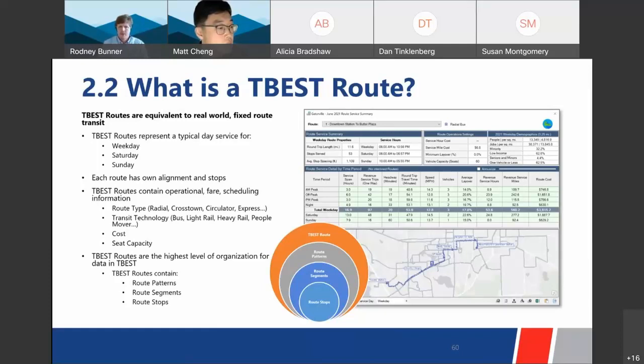So TBEST has all of this as a network, meaning that they all know their relationship to each other. So it's not just a shapefile that has stops in it or has lines in it that don't mean much, right? This has all of the attributes and is managed fully within TBEST, so that even when you're creating routes, it knows the relationships between the stops, the patterns, the segments, and how everything works together inside of the route.